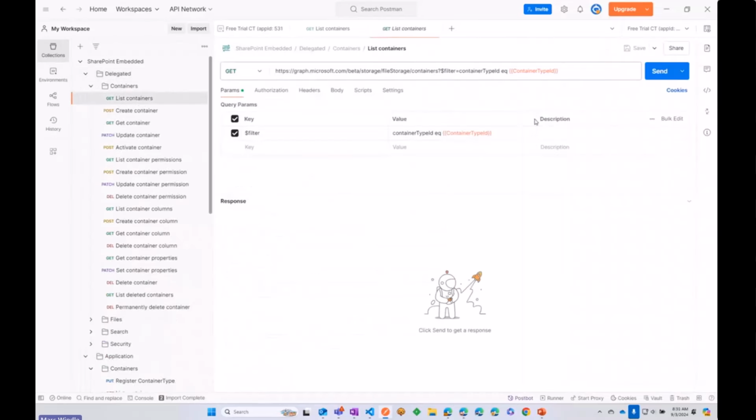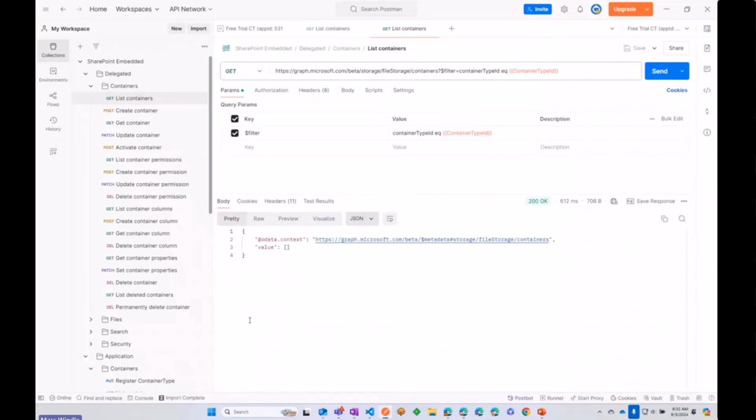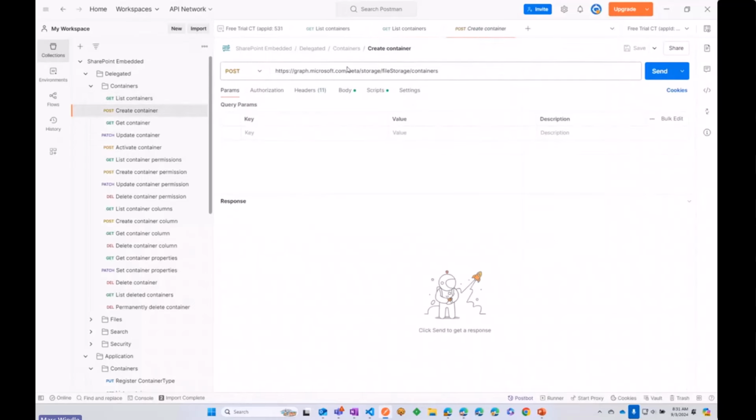And so I can list containers. But what you'll notice here is that I don't see that container because I don't have permissions to it. As I mentioned, each container is uniquely permissioned, and that one that we created with app-only auth, by default, doesn't have any humans assigned to it. So when I come in with a delegated token, this user does not have access to that container. So I can create a container now, and that's a really straightforward POST request to this endpoint. For the body of that, we just pass it a display name, a description, and that container type ID.